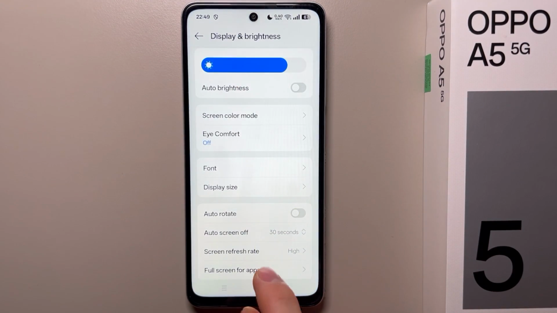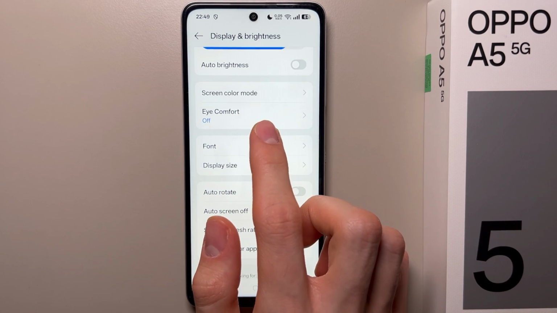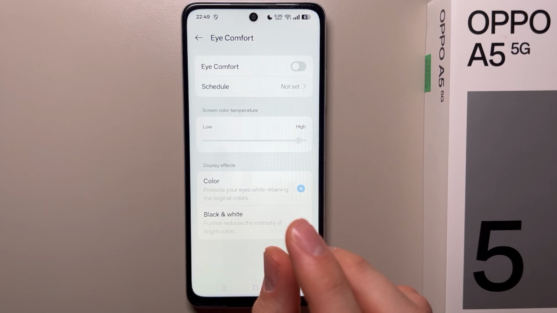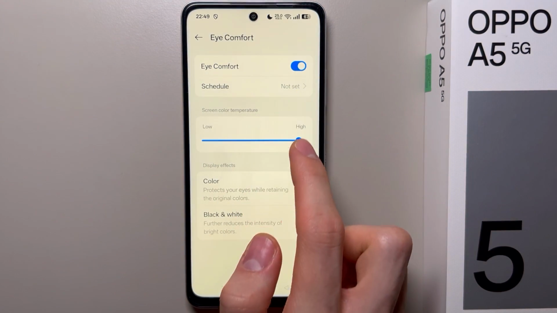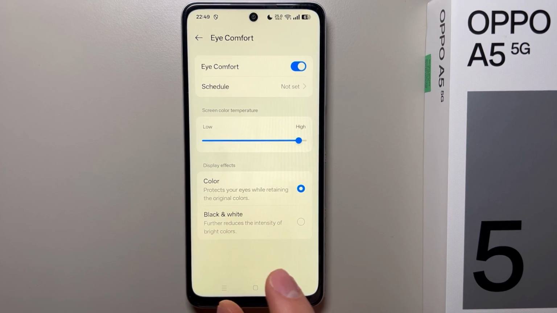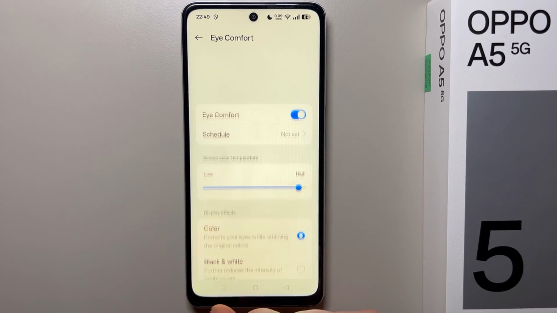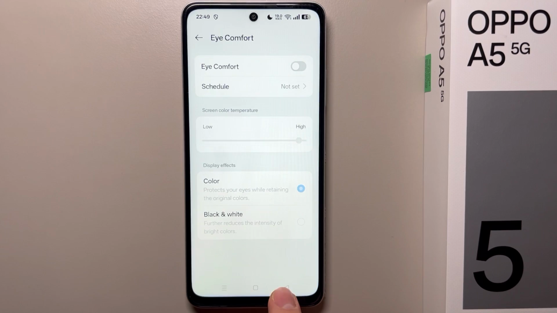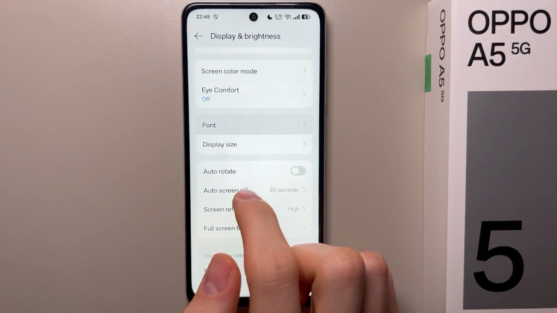Also, there are some other features like eye comfort, which is like a reading mode. So now I'm enabling it, and everything looks more yellowish. So it's very helpful when you want to read and your eyes can rest. Also, we can find over here font settings.